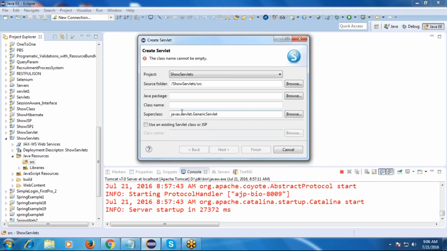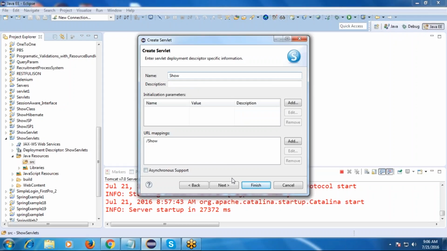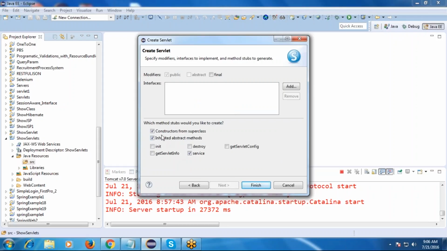But here you see we must specify the class name. So we gave the class name as show. Then you go for next, next. Okay, so here which method do we need to create in the servlet? The service method. That's why here we must select the service method option. Then you go for finish.